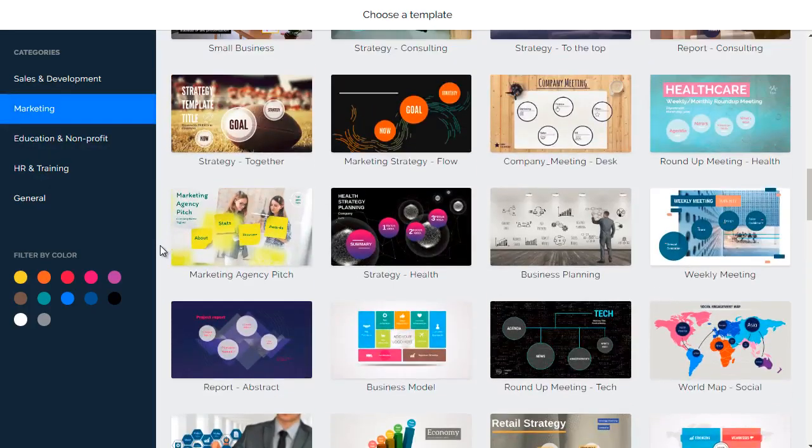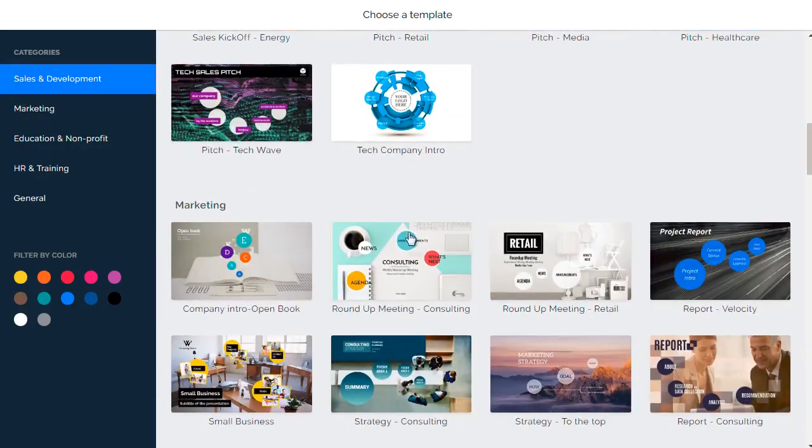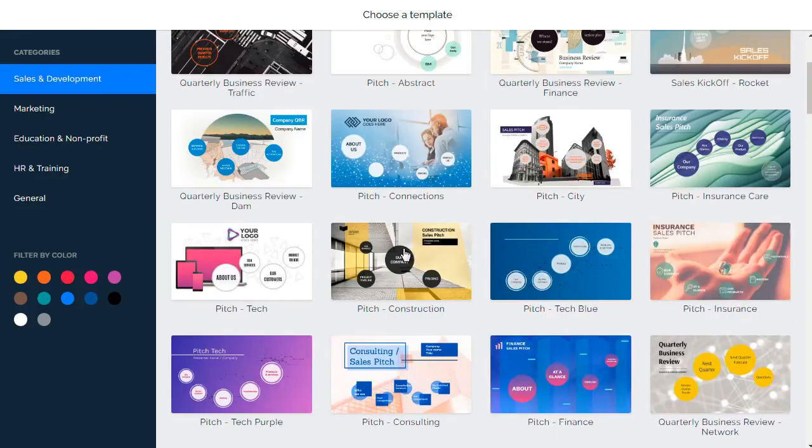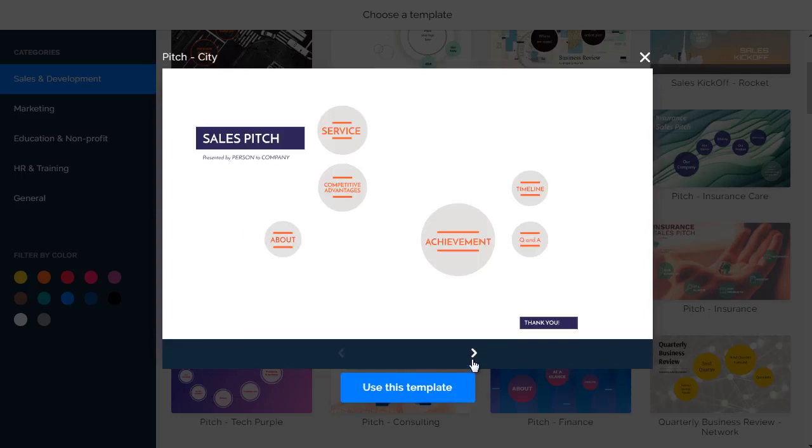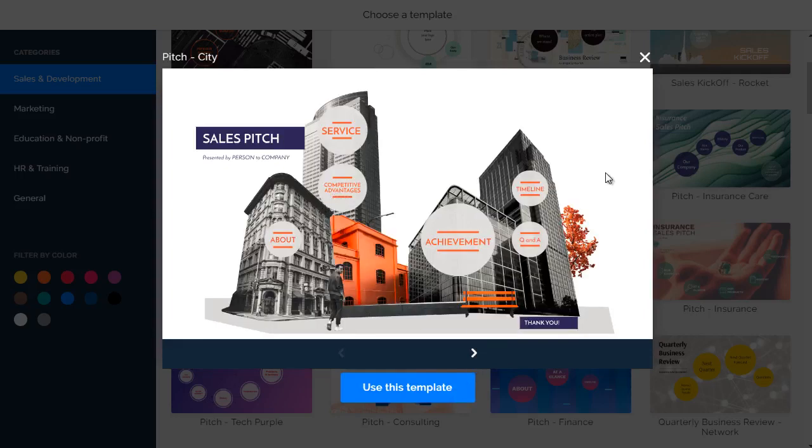All right, so let's just go ahead and pick one of these, and run with it. Let's just choose this one here. So click on it. It's loading the template preview, so we have a better idea of what it looks like. The nice thing about Prezi is you can change the background. You could change it to an image of your company, of your building, or you can change it to something else. It really is up to you. So that's where the customization process comes in.